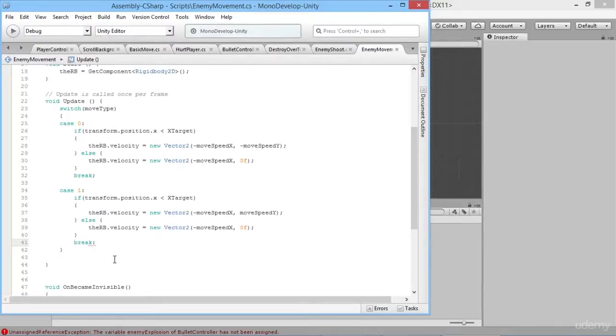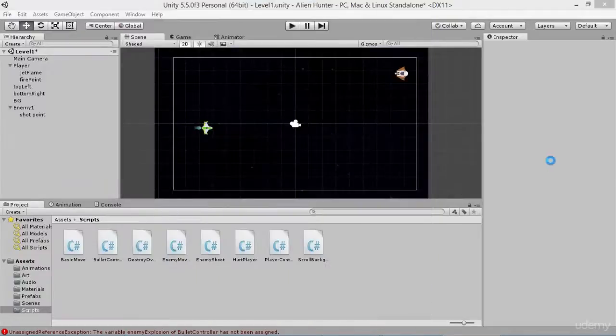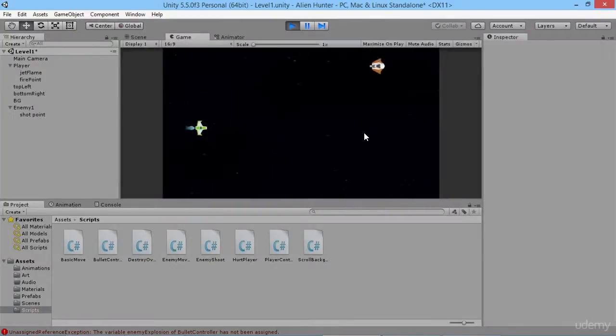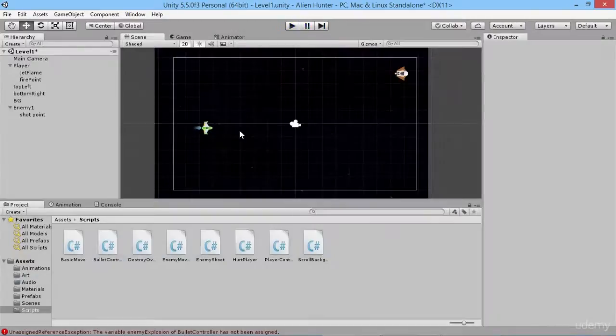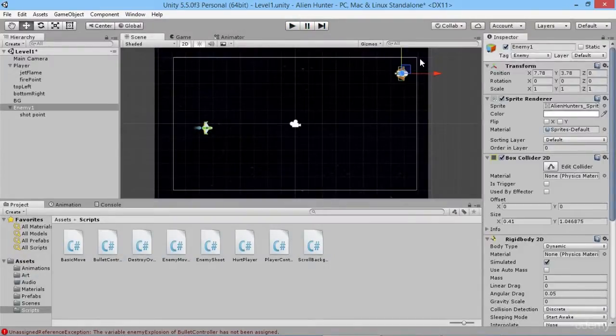Oh, that should be a semicolon, not a colon. There we go. We'll pop back into the game, let it play out here, and we'll hit play. Oh, we didn't change the movement type, I just realized. We'll actually just move him down the screen here so that we can see that.